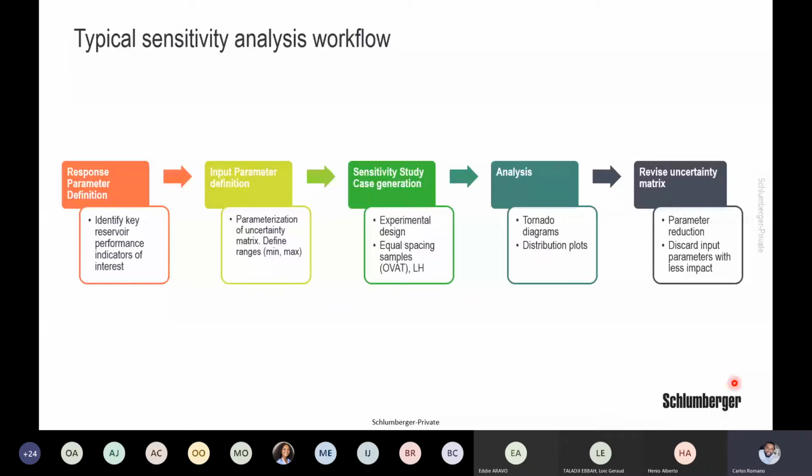With that, we can run many different cases where we can use different techniques. We can use experimental design, equal spacing, OVAT, meaning one variable at a time simulation runs to see the impact of each variable in our case. And we can also use Latin hypercube, where it's going to simulate using a wide range of random values.